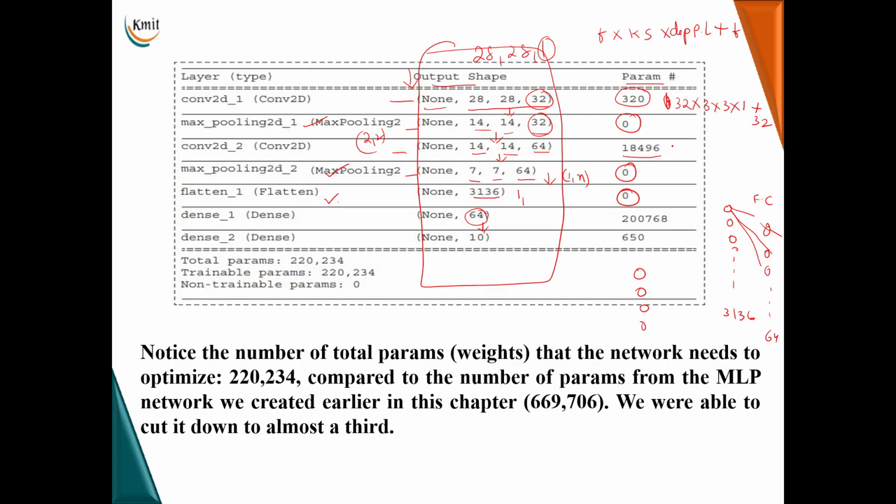18,496, how do I calculate it? The number of filters I am using is 64. The kernel size is 3 by 3. And what is the size of the previous layer? The depth of the previous layer is 32, plus the number of filters. So when I do the calculations, I'll get 18,496.